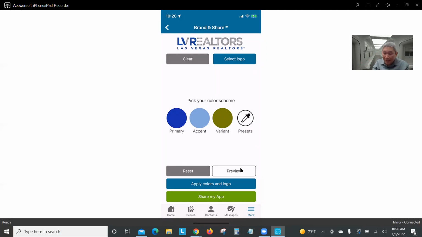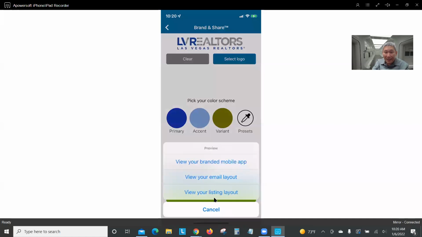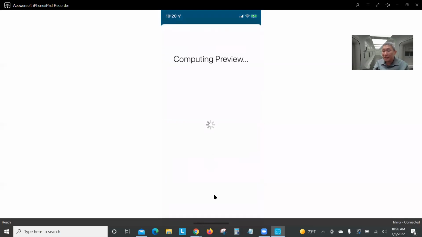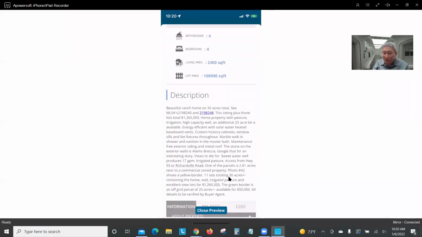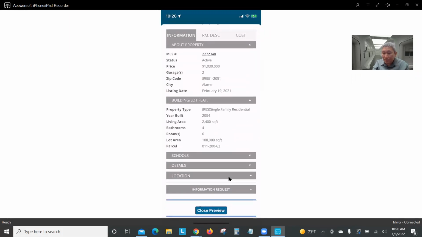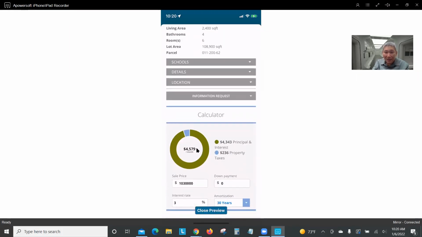And the last preview here is the listing layout. So when you send listings, email them, or text them to somebody, how are they going to see the listing when you send it to them? So here's the color scheme again. You see, here's that blue, light blue. And if somebody scrolls down on the listing, they have this nice little calculator, the mortgage calculator.